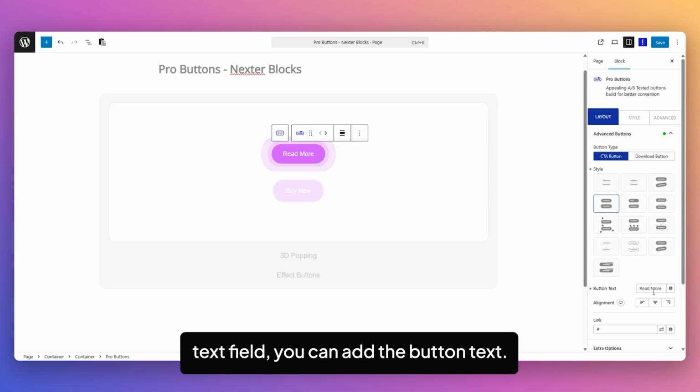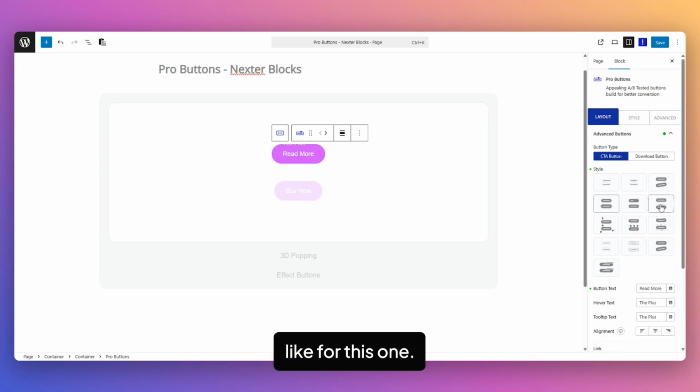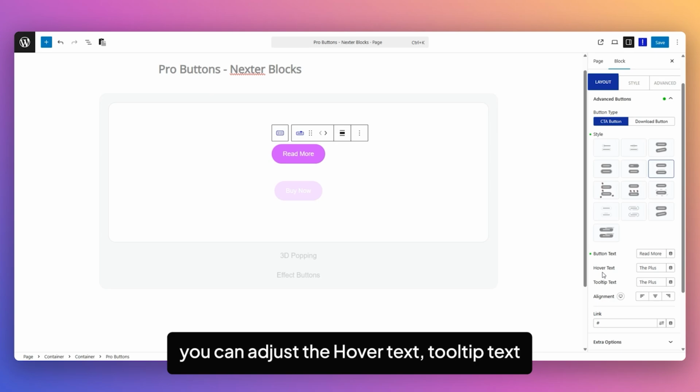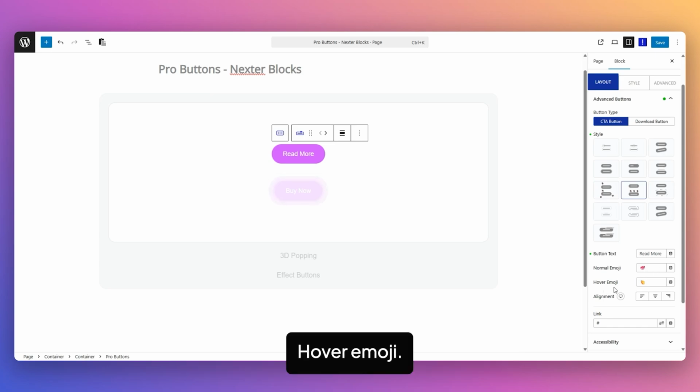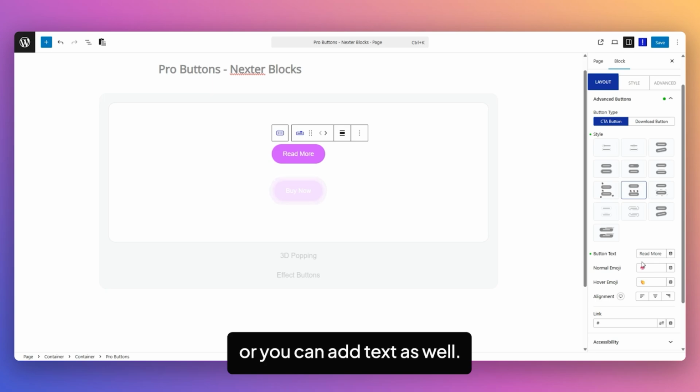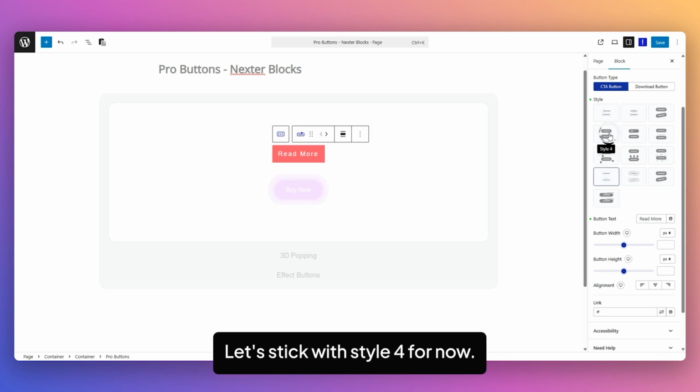Then in the button text field, you can add the button text. For some button styles, you will find some additional fields. Like for this one, from here you can adjust the hover text, tooltip text. For this one, you can add normal emoji, hover emoji, or you can add text as well. For style 10, you can adjust the button width, button height. Let's stick with style 4 for now.